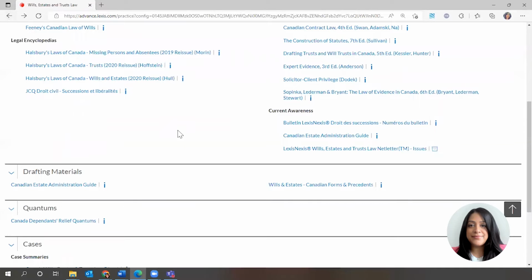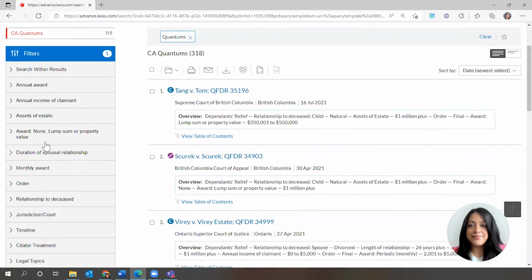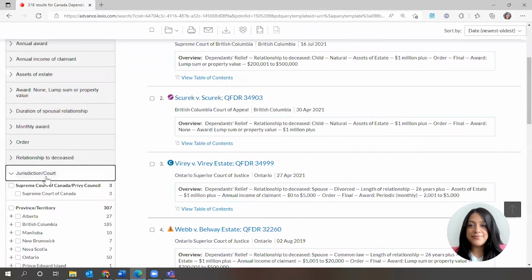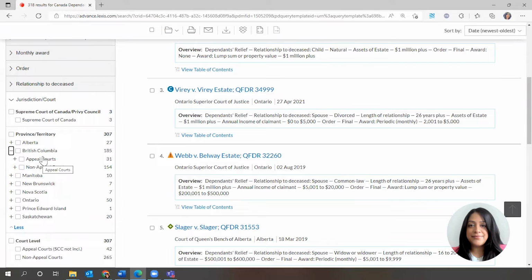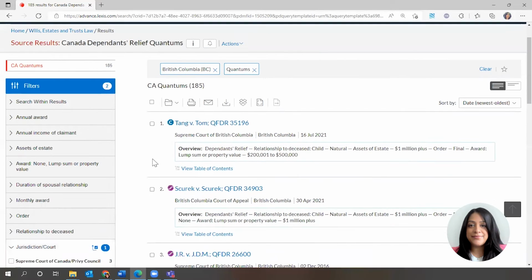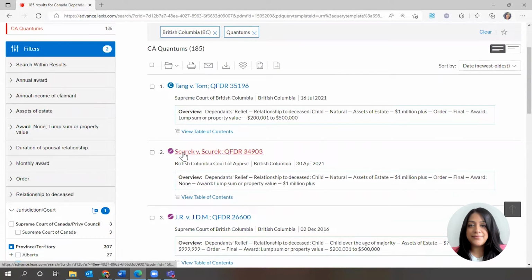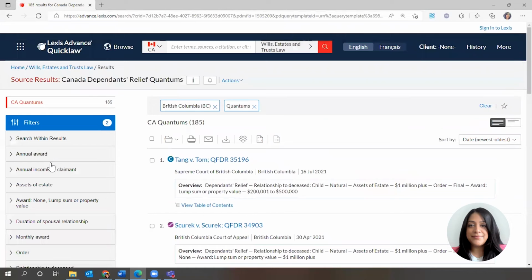Now, another item that you may want to use towards your research for wills, estates, and trusts is the quantums. If I click on this selection here, you can actually narrow down the jurisdiction to British Columbia. If you see this, there's actually a lot of items for British Columbia. I can open up the tab here and I can click on either both or one or the other. I'm just going to select all of it. And you will see on the right side here, everything that's related to British Columbia, the different types of relief, but you can even make it more specific by selecting the correct timeline, the different annual awards. So that will be all the information for Canada Dependency Relief Quantums when you're looking for that.